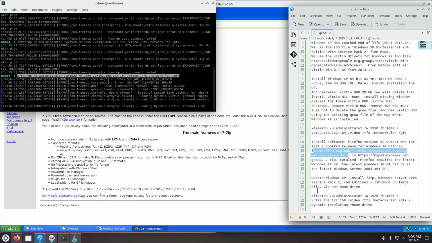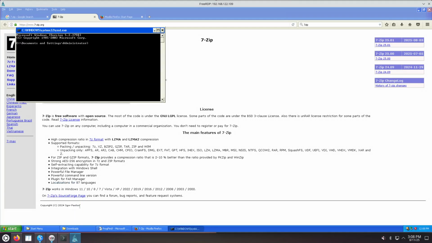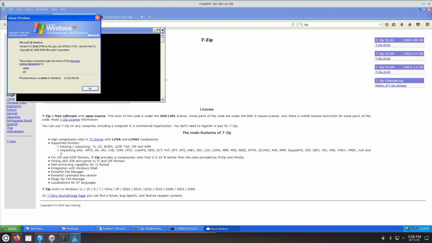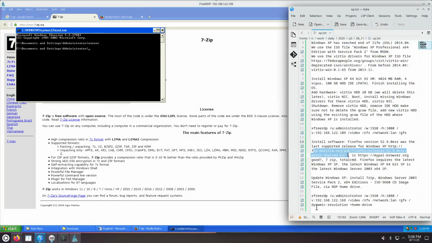Let's see if we have Service Pack 2. Yes, we do. Service Pack 2. What else could we install here? So the latest Service Pack of Windows XP is also the latest Service Pack of Windows Server 2003 because it's the same kernel mode.